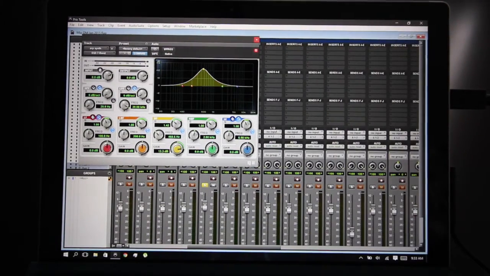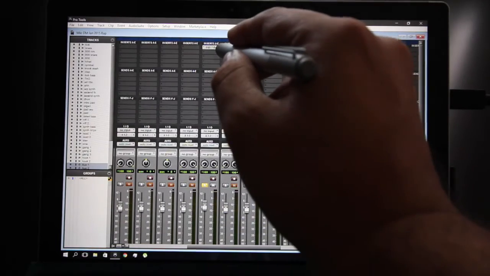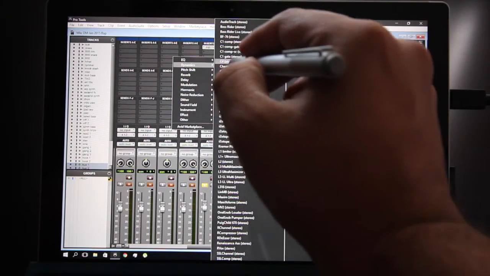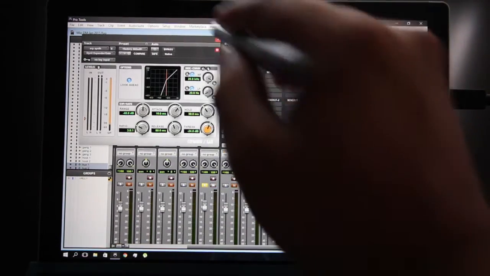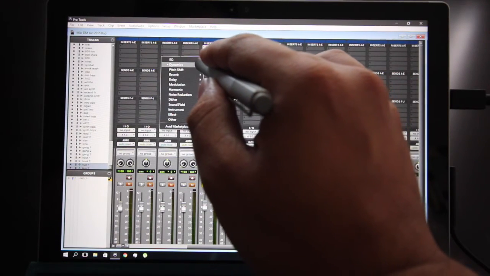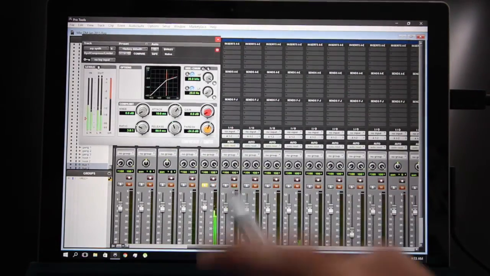I find it a lot easier than using the mouse and the pen, especially when you're traveling and you can't have a big control surface with you. It works fine. And it's the same thing with dynamics. Like this guy right here, this guy's a gate. I meant to go grab the compressor. My compressor, where are you? Yeah. So see? Same thing.